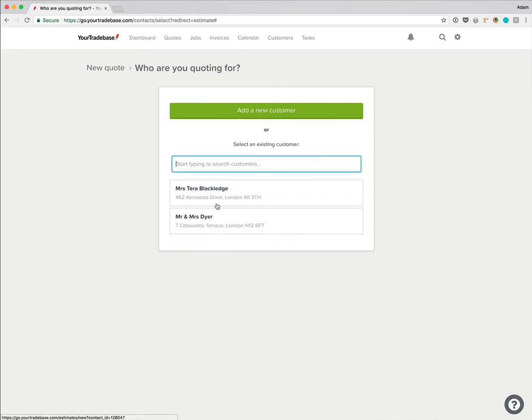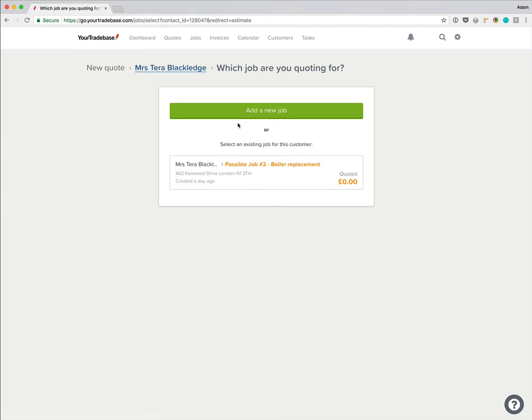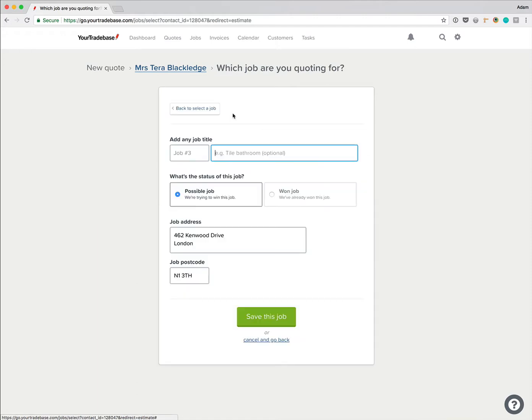For this demo, we're going to be invoicing Mrs. Tara Blackledge. And once we've selected or entered our customer, we're asked which job we're quoting for. Any jobs that exist for this customer will be listed here, or we have an opportunity to add a new job. So this quote is going to be for a boiler installation.